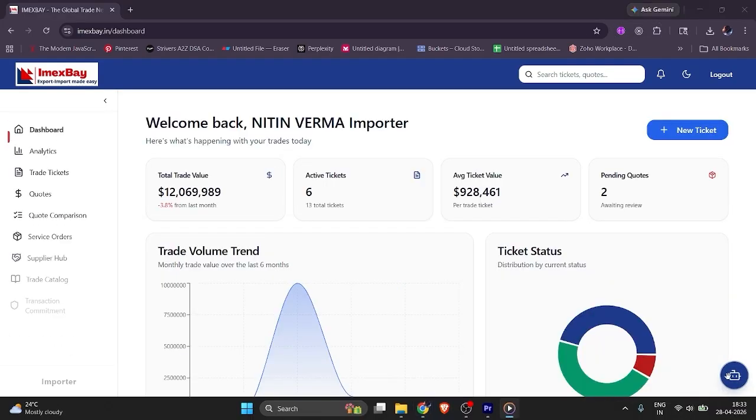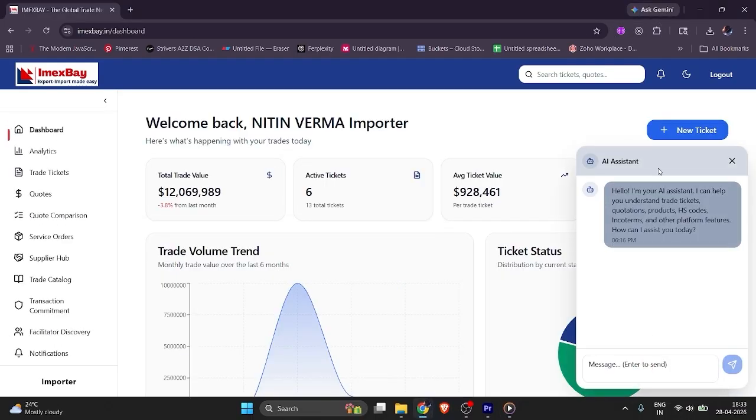Welcome to the ImexBay Assistant, your AI-powered helper for global trade. Instead of searching through multiple pages, you can simply ask your questions here. For example, you can ask how to create a trade ticket or understand HS codes and compliance requirements. The assistant provides instant answers based on your trade workflow and data. You can also get help with product details, trade processes, or platform navigation.